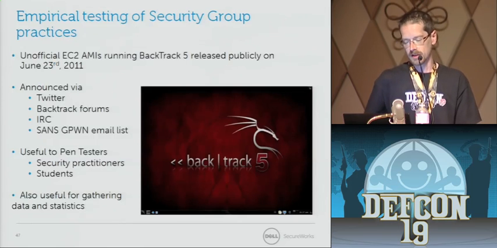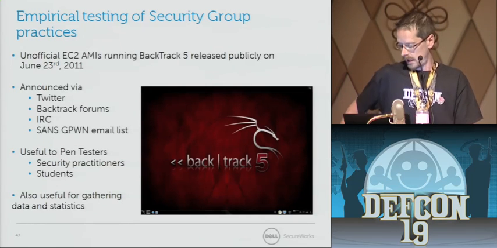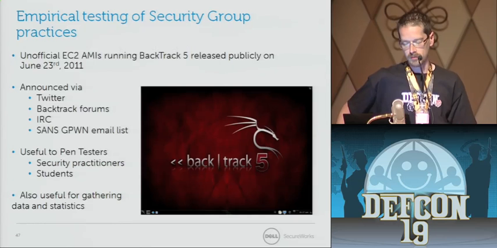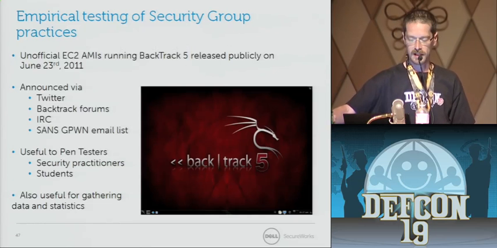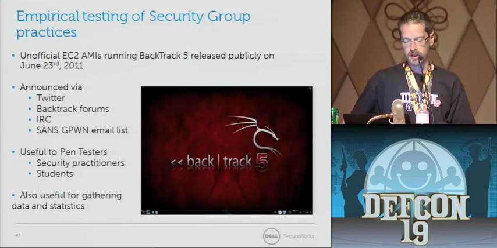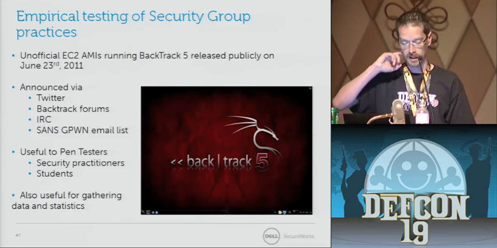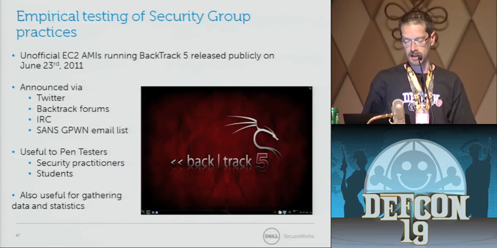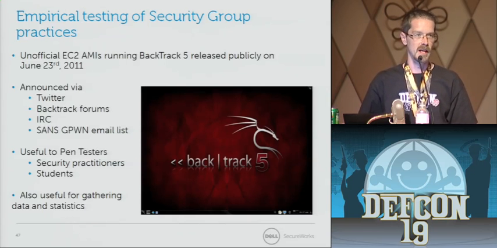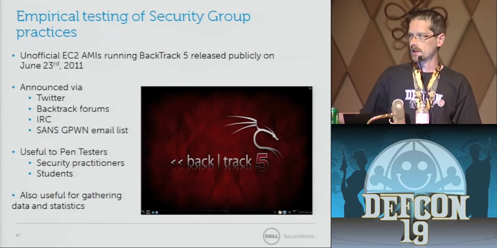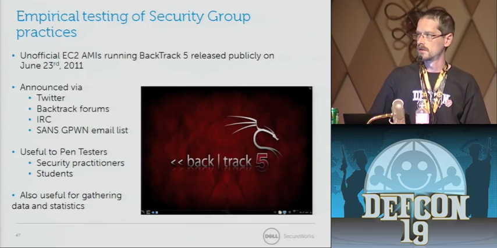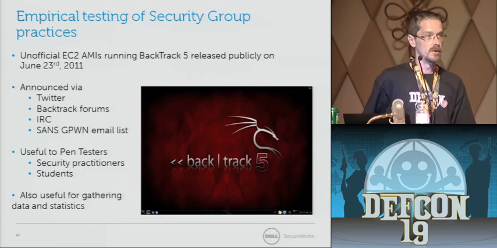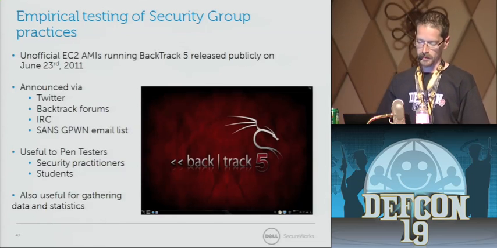So we did some testing of security group practices. I released these AMIs across all regions to allow running BackTrack 5 on EC2 on June 23rd. I just announced it publicly in a couple of different places. I thought this was an interesting sample because it's something that more security-minded people might be interested in. Has anybody here actually used these at all? I'm just curious. No. Okay. Well, it was also useful to me for gathering data and statistics.